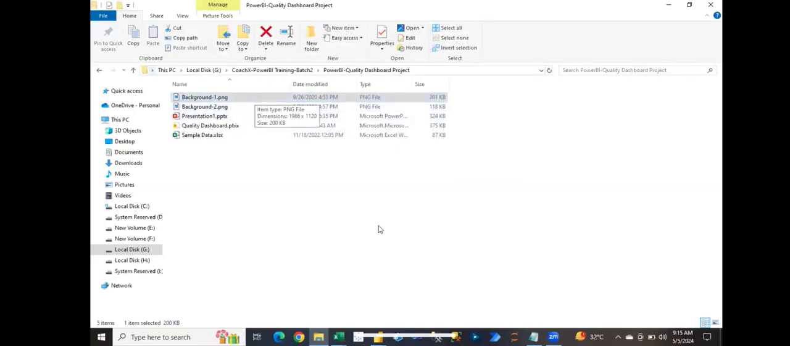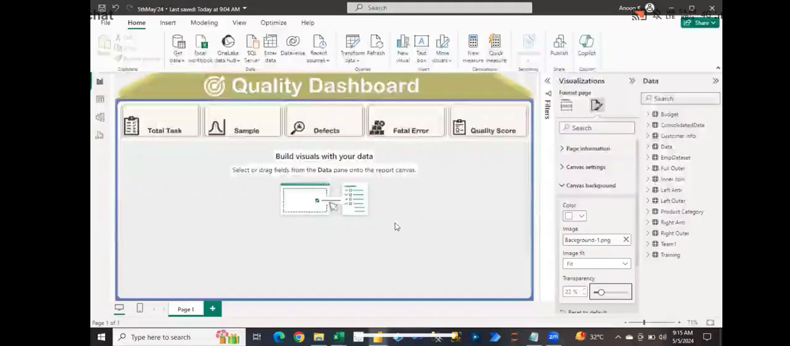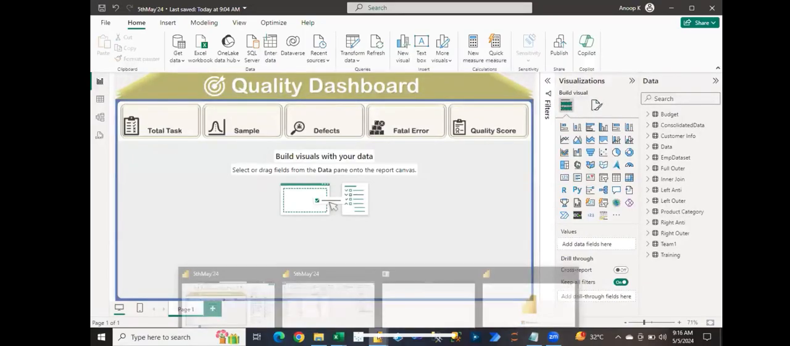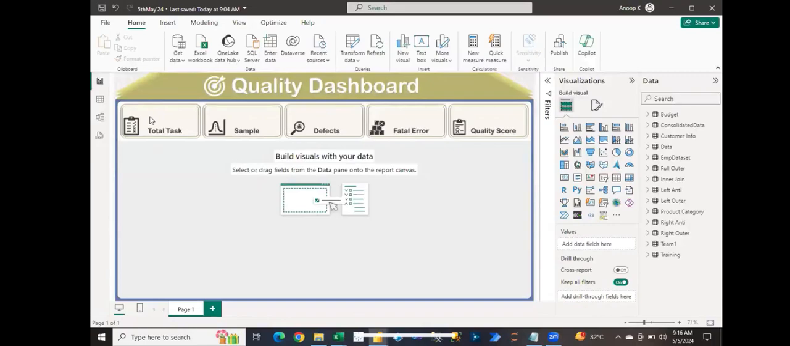But then we can't apply slicers on total task, sample and all, right? Whatever you want to apply, you can, but this is basically an image. Within this, I want the total task and the sample. So from the beautification point of view, I have just converted this so it will look good, nothing else.